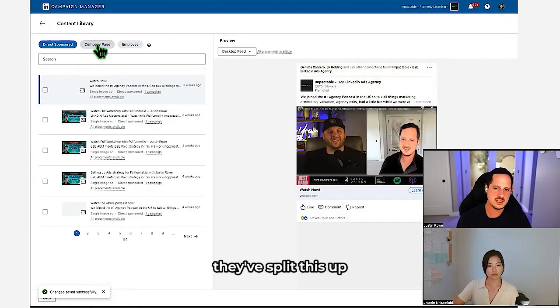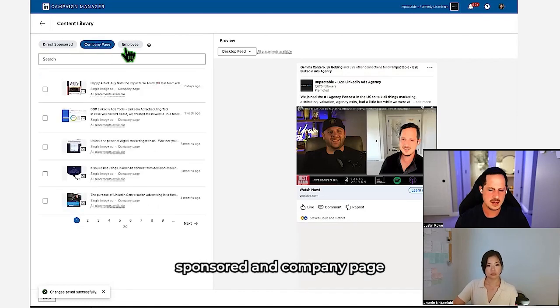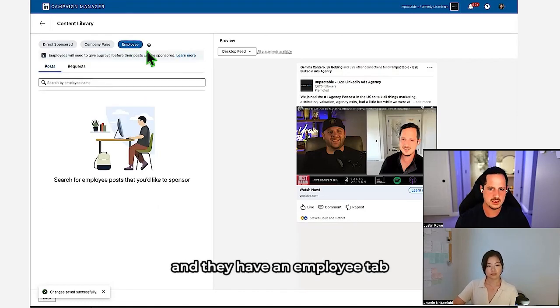Now they've split this up. It was just company page. Now they have direct sponsored and company page, and they have an employee tab. This is the new section.